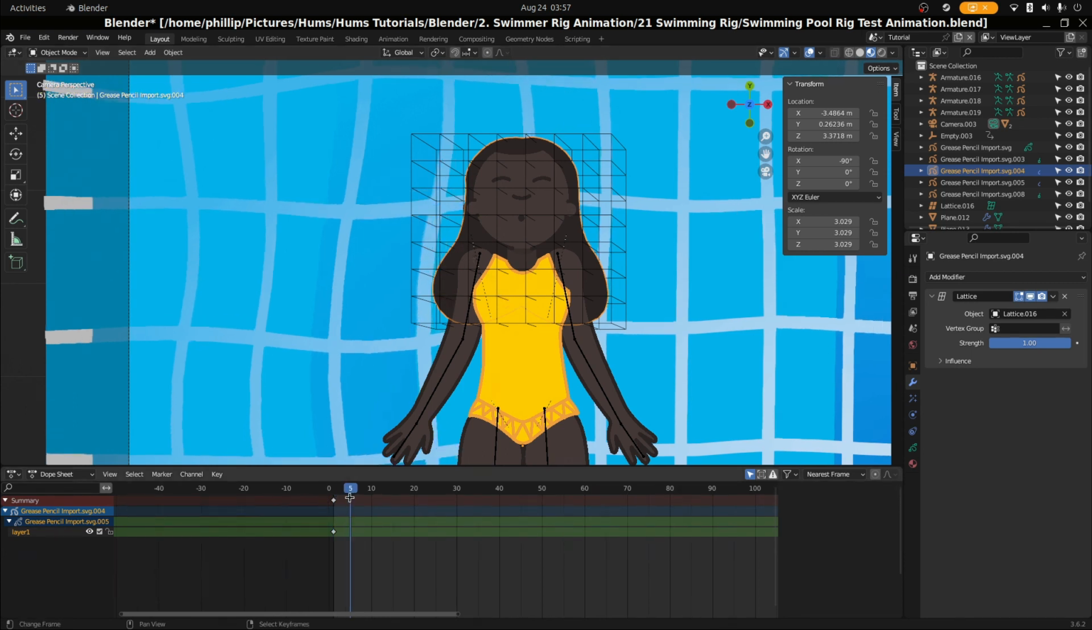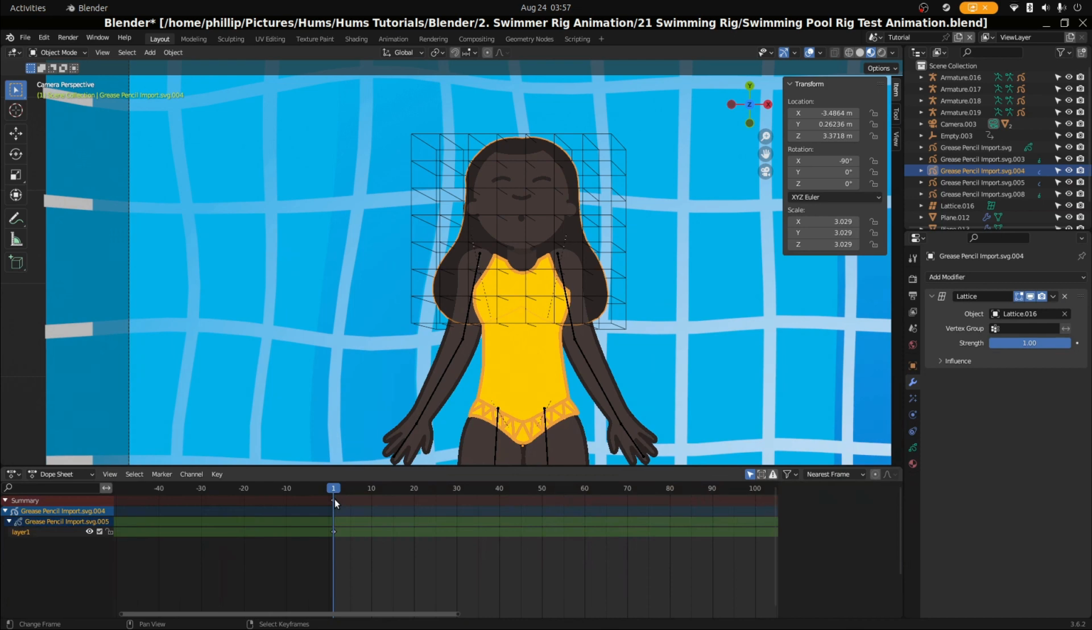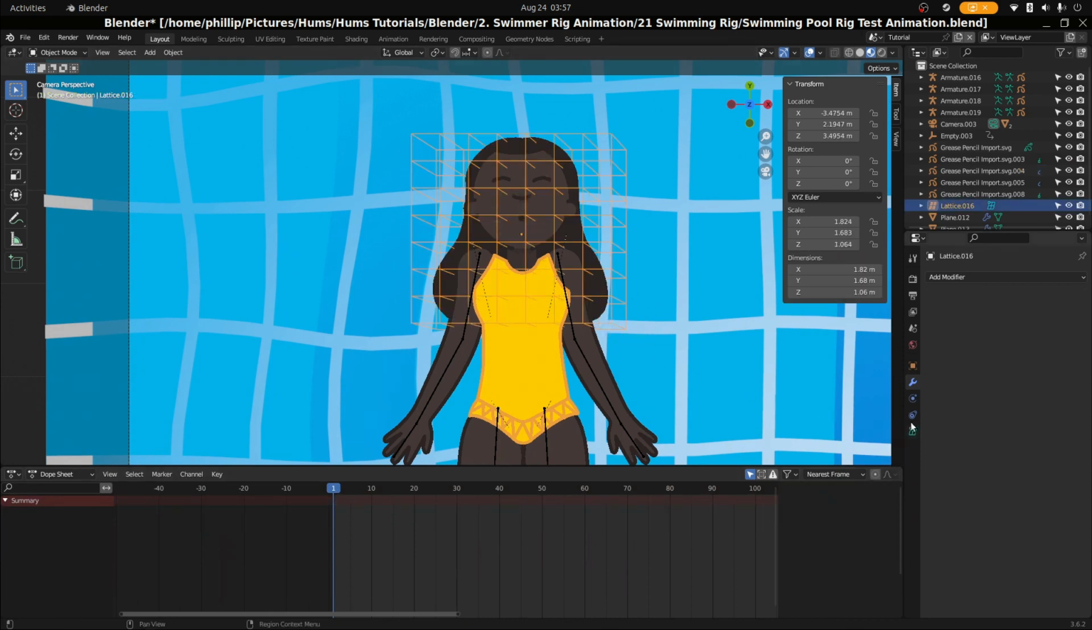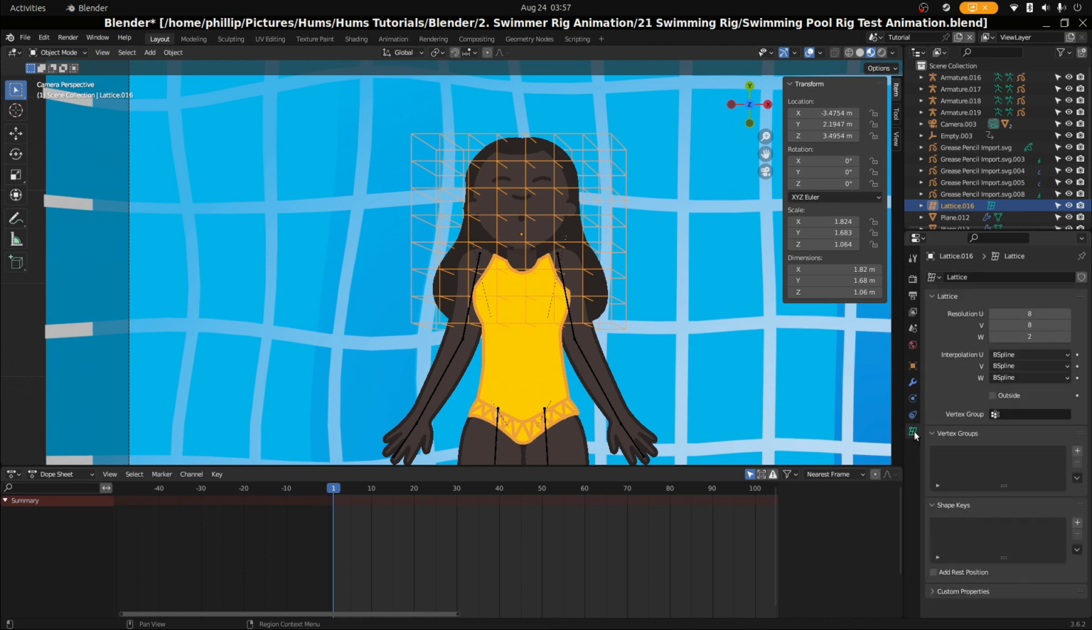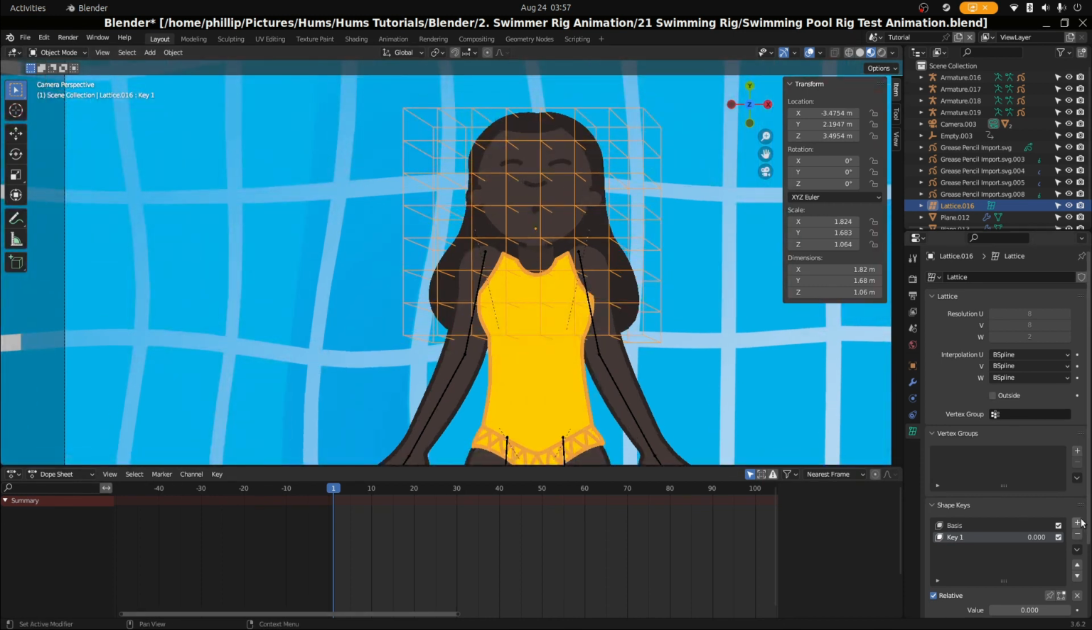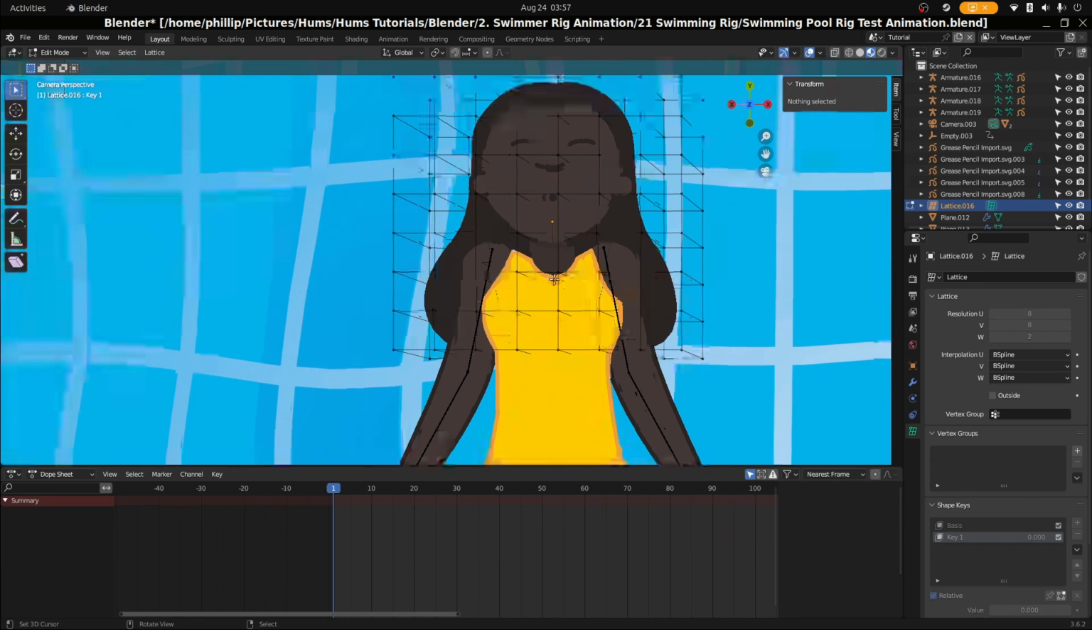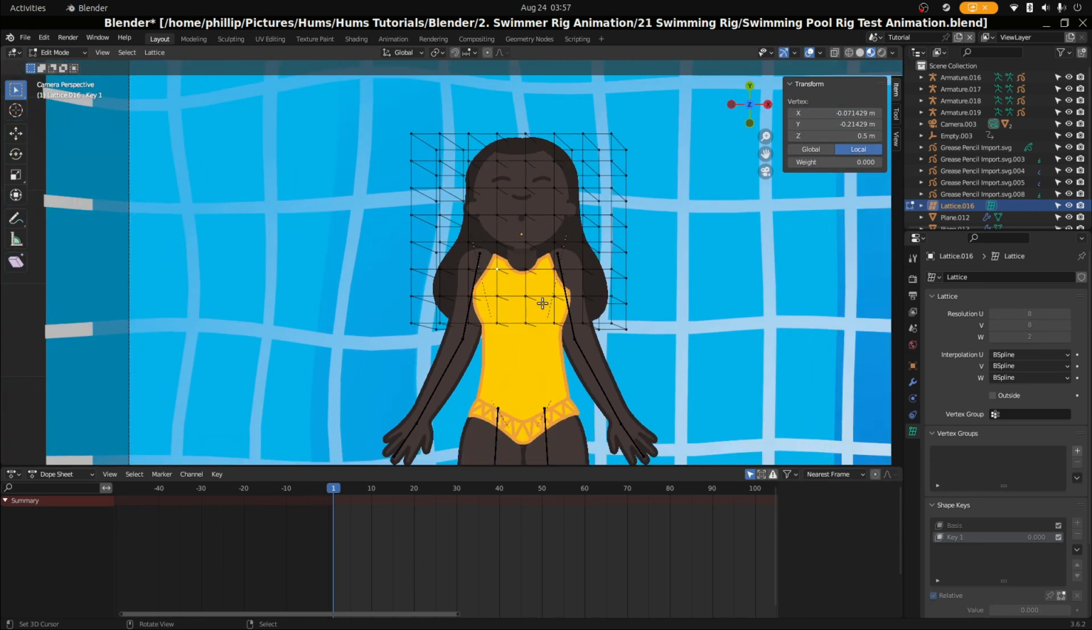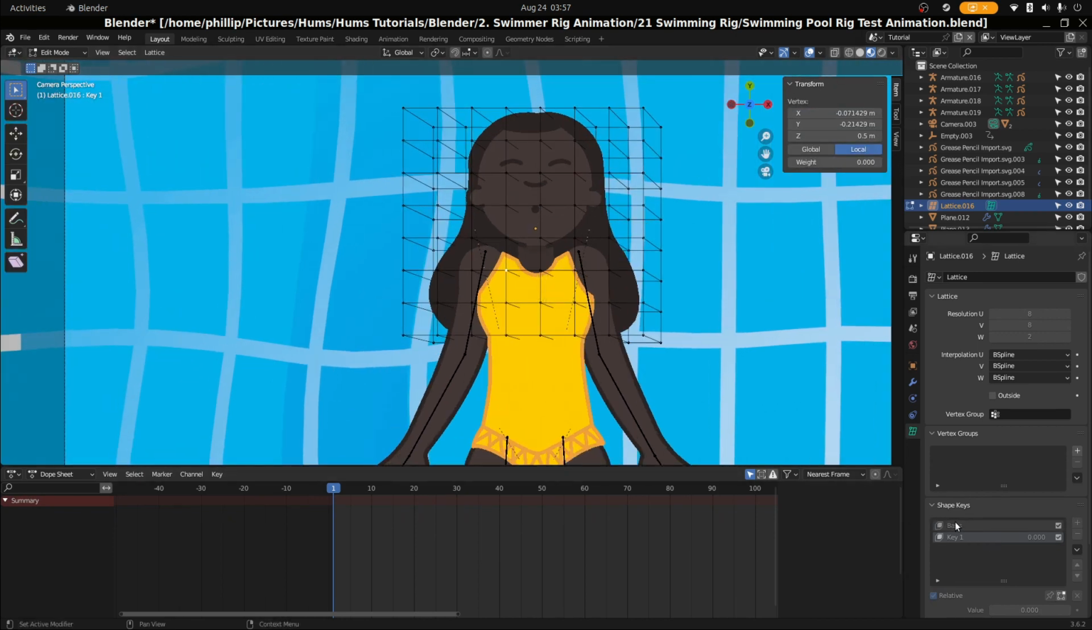So we want to be able to animate this, and to do that we have to go into the shape keys for the lattice itself. So I'm going to navigate to the lattice object. I'm going to go down to the bottom here and enter in shape keys, and then we're going to add two shape keys, and with the two shape keys created, and our active button on the second shape key, we can begin to animate this lattice.